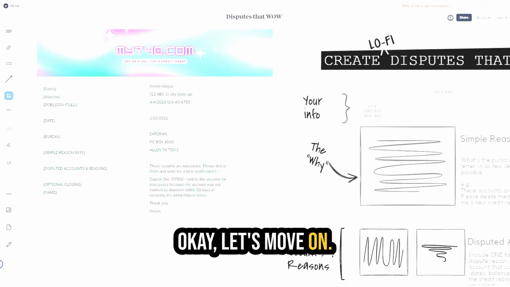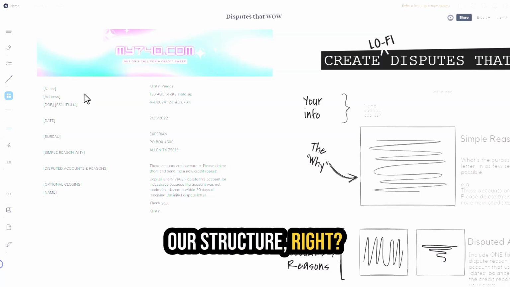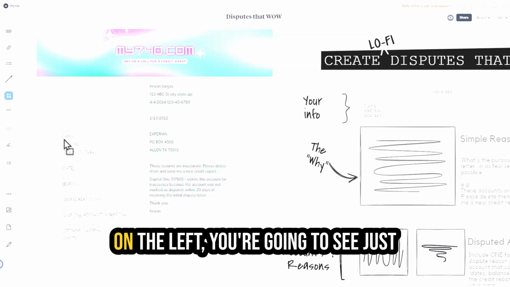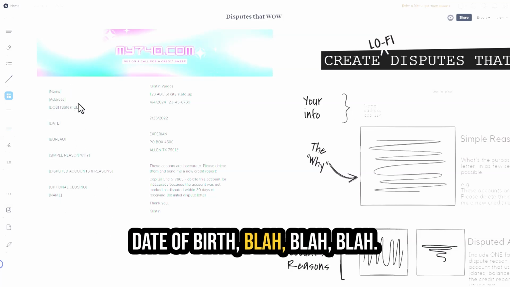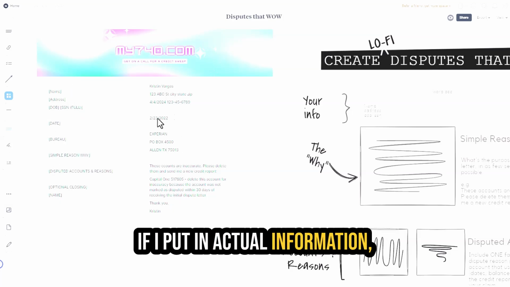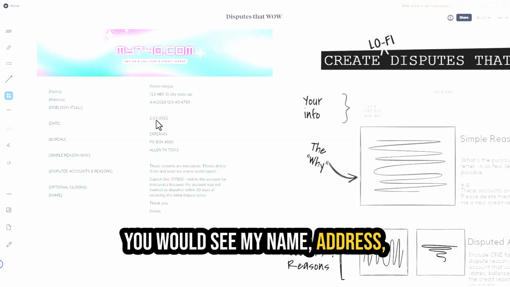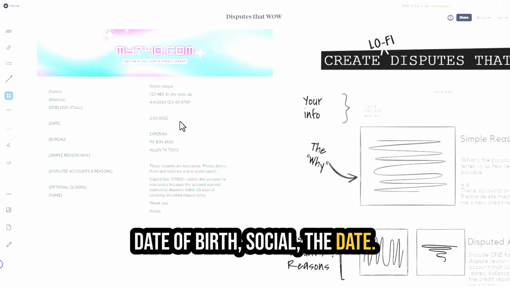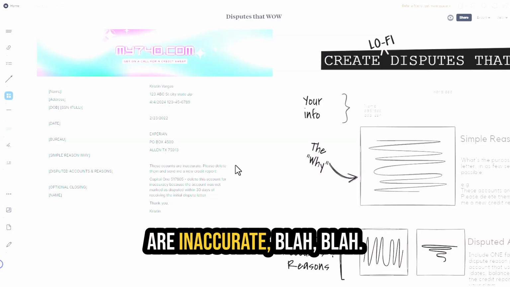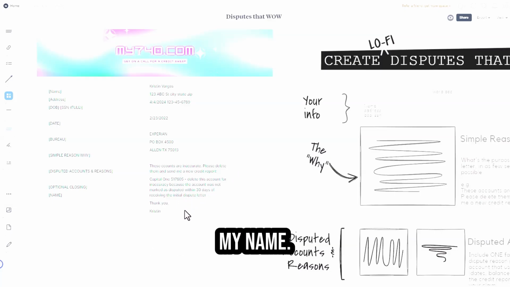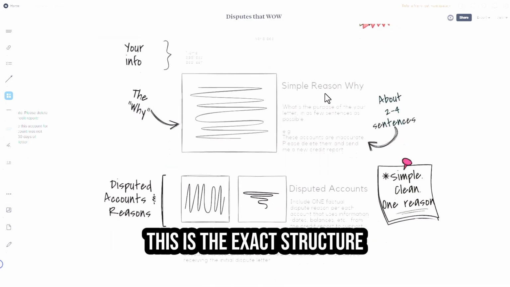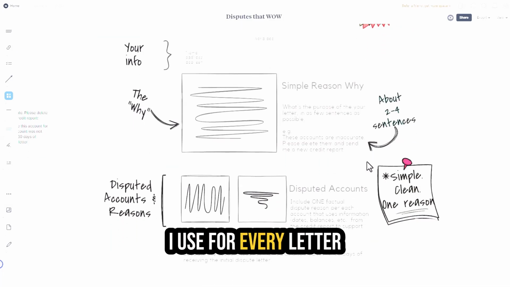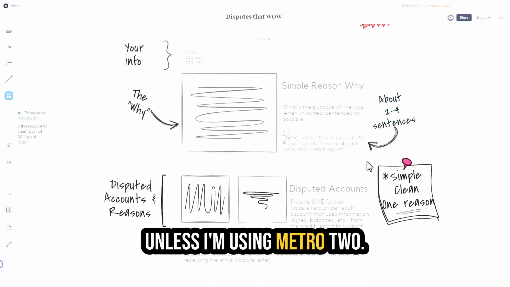Okay, let's move on. Disputes have structure, right? If you look right here at this structure on the left, you're going to see just the skeleton, right? Name, address, date of birth, and so on. If I put in actual information, you would see my name, address, date of birth, social, the date, the bureau. These accounts are inaccurate, and so on. My accounts, thank you, my name. It has a simple structure. I call it lo-fi disputes. This is the exact structure I use for every letter unless I'm using Metro 2.